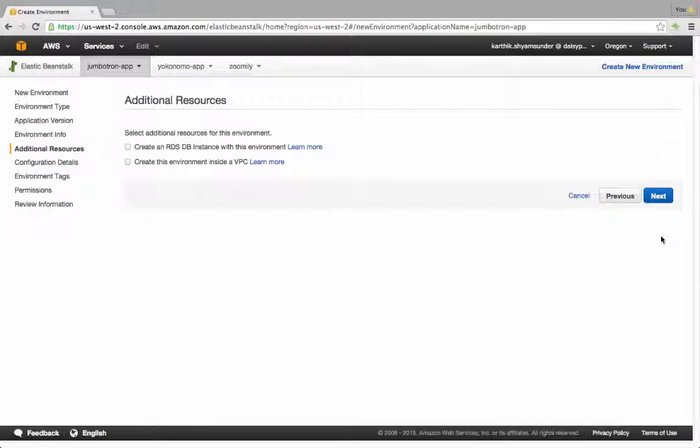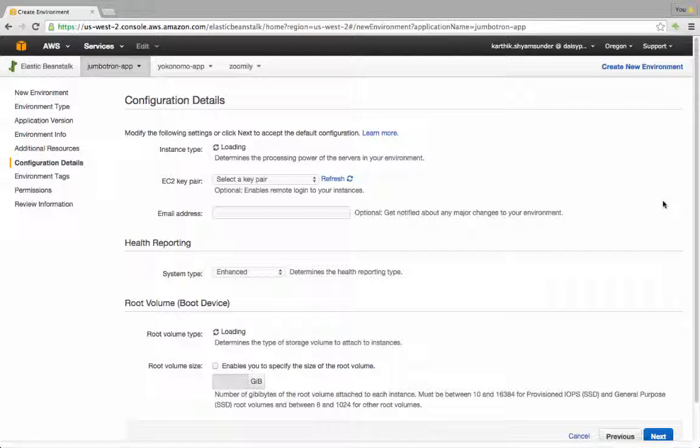All right, now you can also create a database if you want, an RDS instance if you want. We're not going to do that. You can also create the environment inside a VPC. We're not going to do that. Let's click on next.